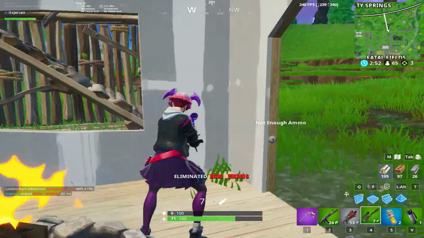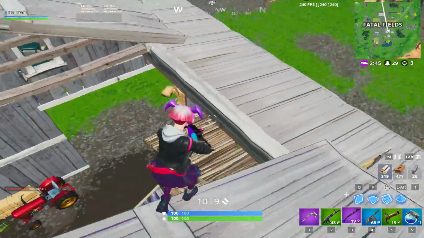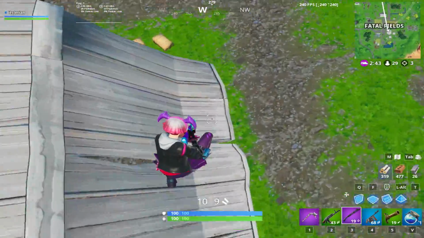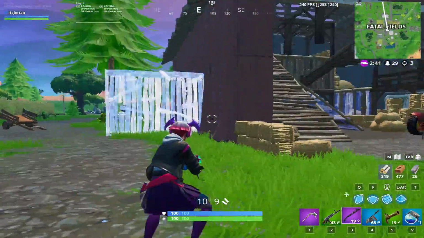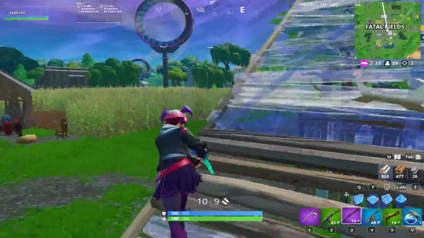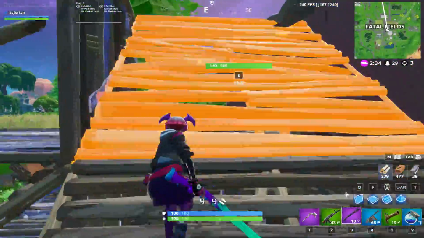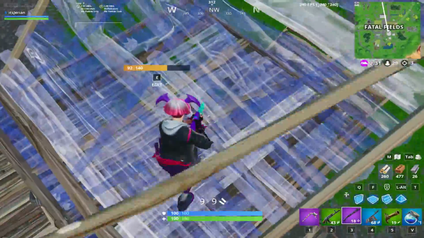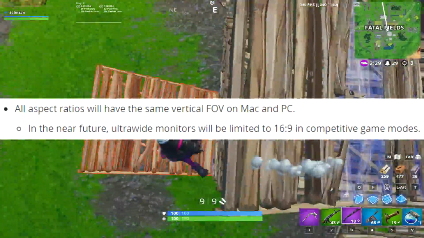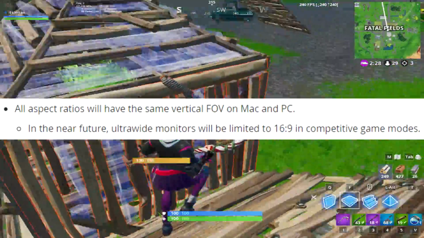FOV is really important in Fortnite because seeing more around you is a huge advantage. More vertical FOV means by default you can see more above you and below you when just looking straight ahead, and more horizontal FOV means you can see more in the field of view to each side of you horizontally. This whole FOV change was introduced in patch 8.30, so last season, where Epic said all aspect ratios will have the same vertical FOV on PC and Mac.